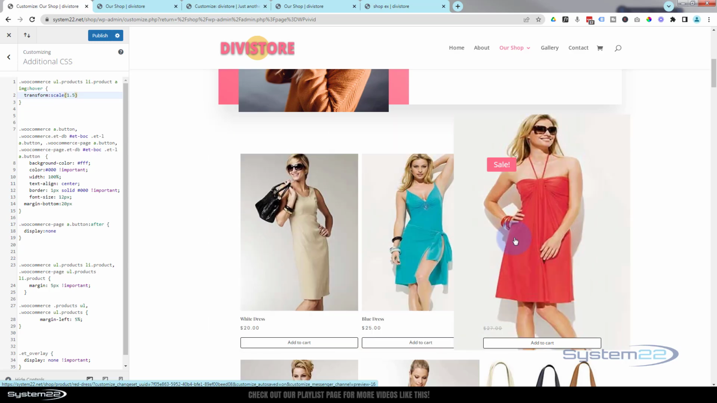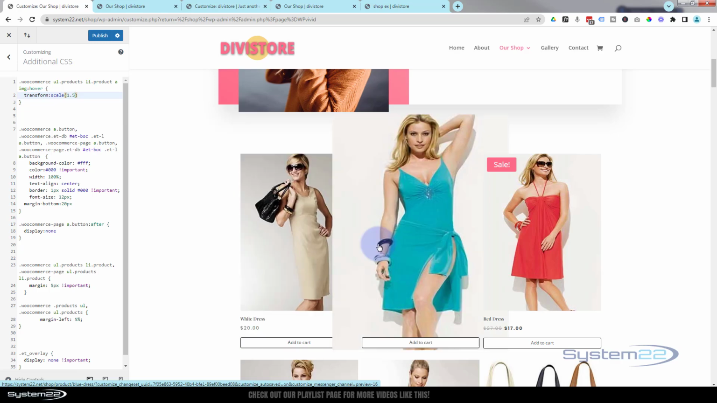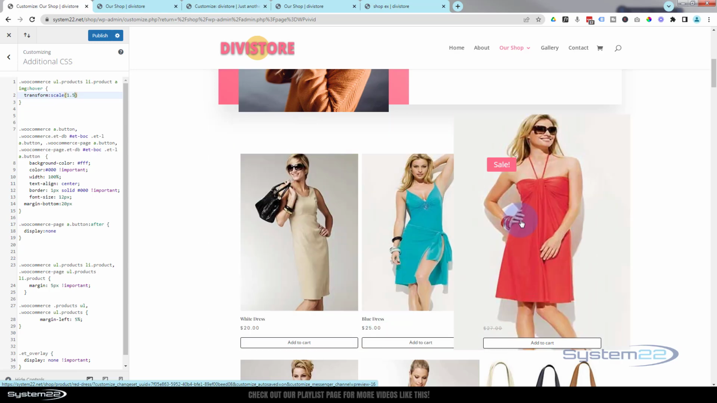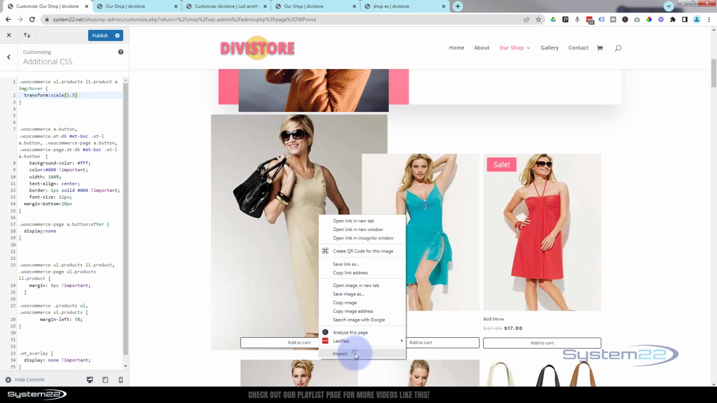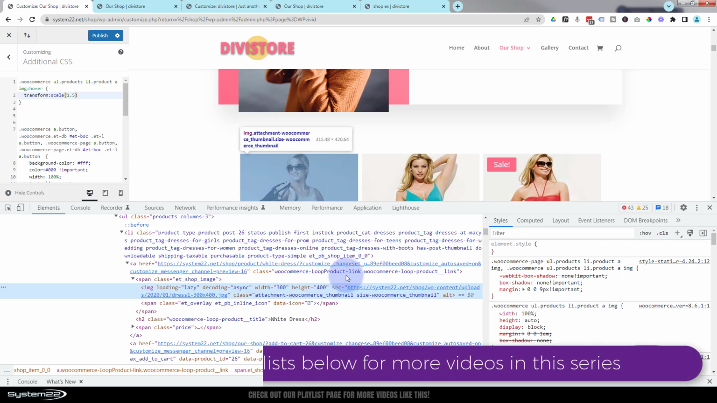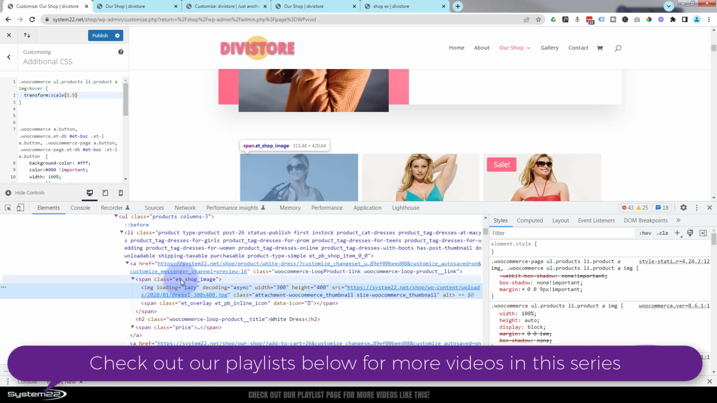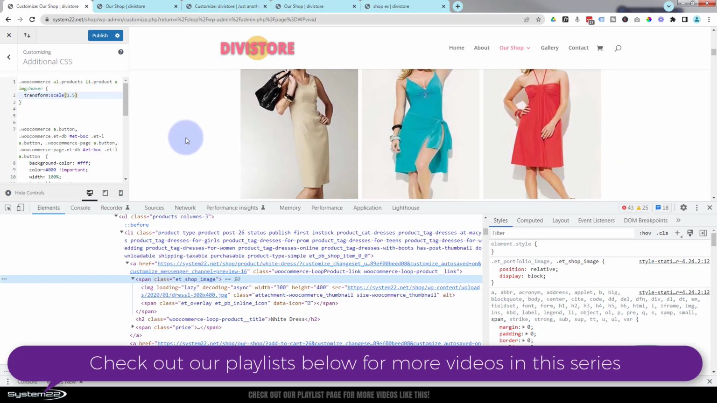That's okay, but we want to make it gradually happen. And of course, we don't want to see any of this stuff that's spilling outside of the original size of that image right there. So if we right click and inspect one of these again, right above the image, we've got a separate class there called et_shop_image. Just click on that.